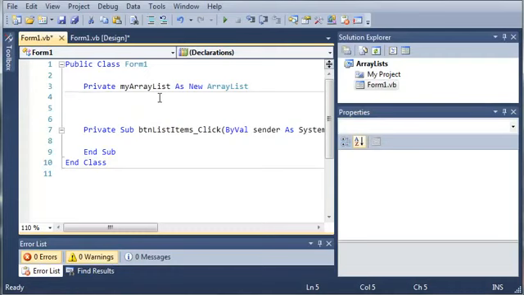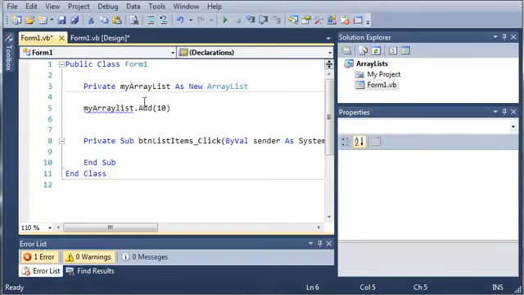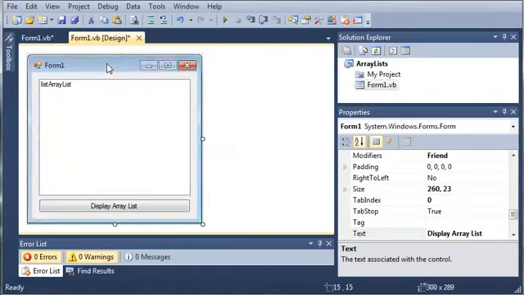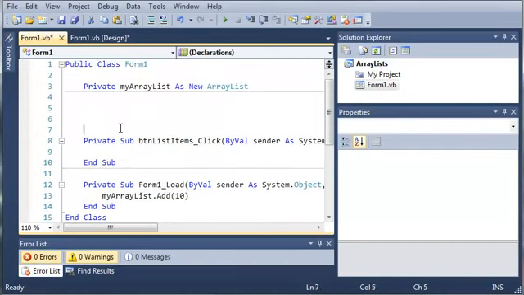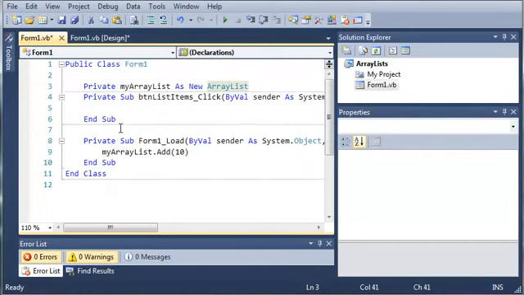So we can do this by using the add sub. So we'll just type my array list dot add. Then we'll go ahead and add an integer 10. Now let's go ahead and cut that, and we'll double click on form 1. So when the form 1 loads, it will add this to my array list. Let's go ahead and get rid of some of this white space right here.